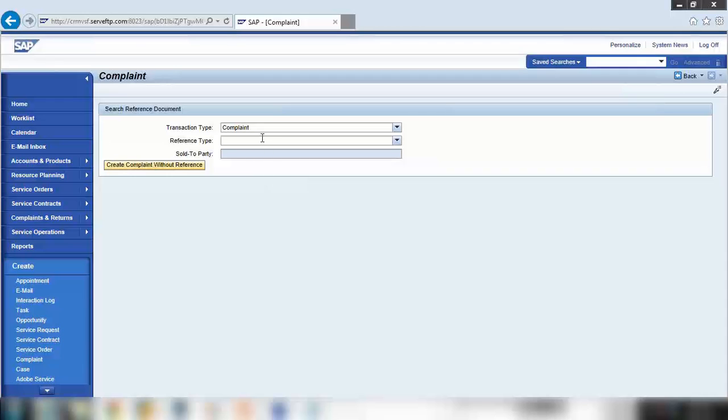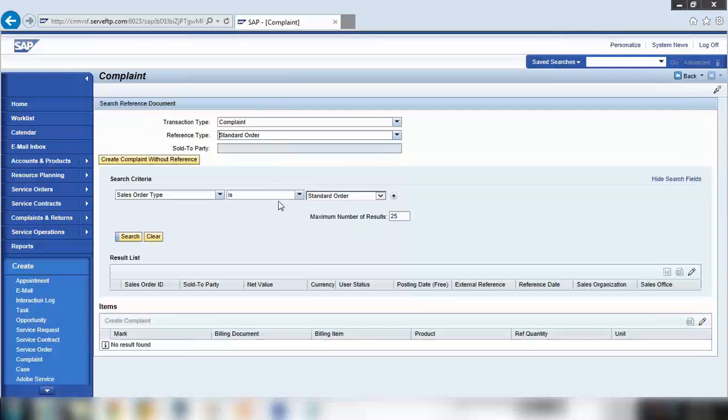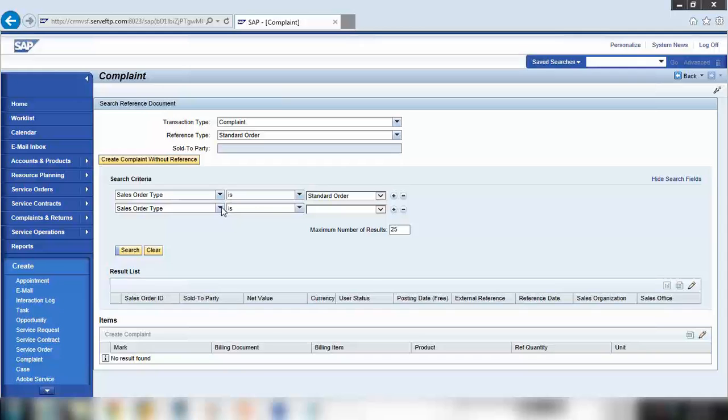And here I can link a reference. I can reference a confirmation, service transaction, service standard order, help desk order, internet sales, sales process. These are the sales order, billing document, and all that. For example, if I want to link it to a service order, I select service order, and it will show another screen. Here you can search the service order in different ways.